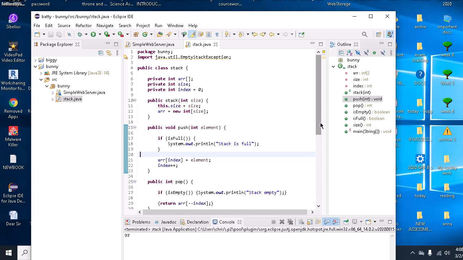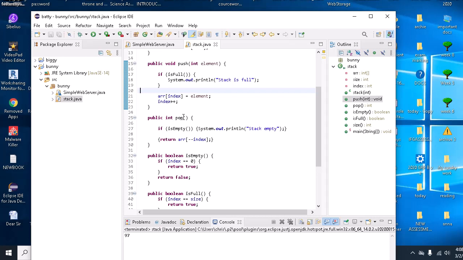On the other hand, the other operation is to perform a pop operation, check to see whether the stack is empty. If it is, report the fact, and otherwise return the array with index minus 1. So I'm going to decrement the value of index, which is fine, and then a test for the stack being empty, a test for the stack being full. Have a look at the logic of these two methods.